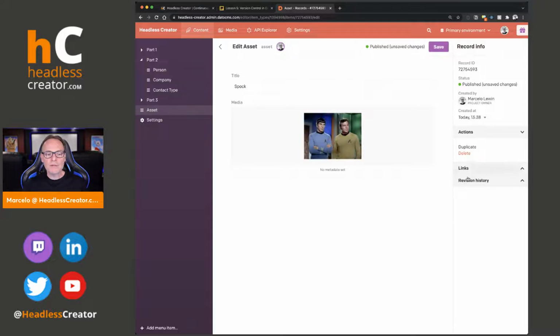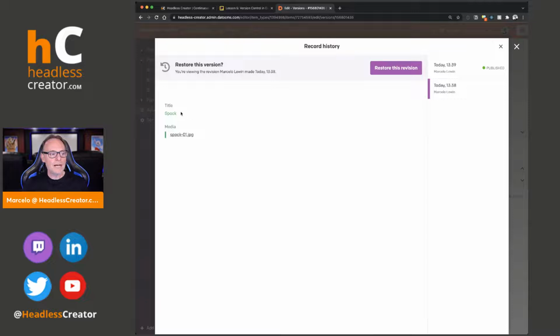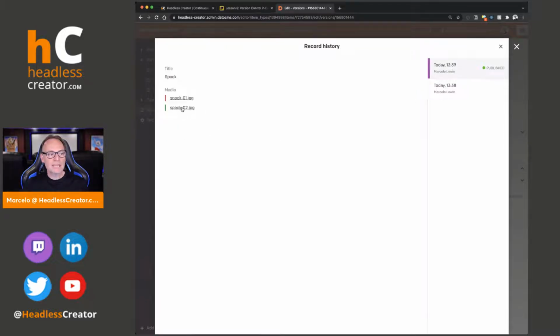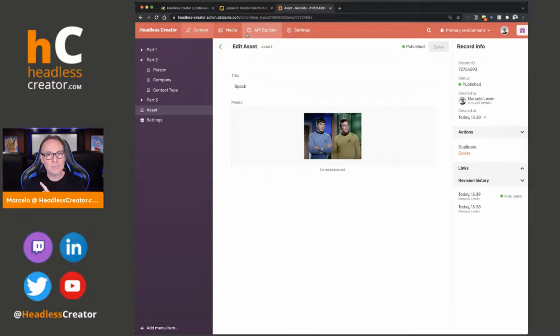Okay, we'll click on save and look at revisions. So now we have 2 revisions. Let's look at them. Well, we have the title Spock, and the previous one had Spock 1. The second one, we remove Spock 1 and we have Spock 2. Voila, we have version control for our assets. But that means that in your content types, you're not going to add a field of media type. You're going to add a field that references your asset content type. Let me show you what I mean.